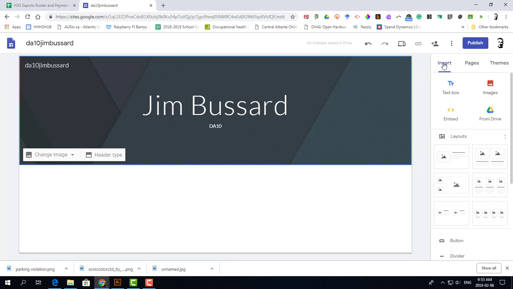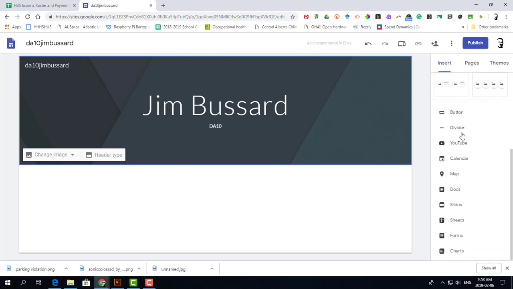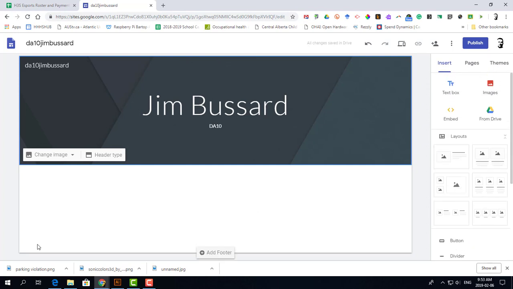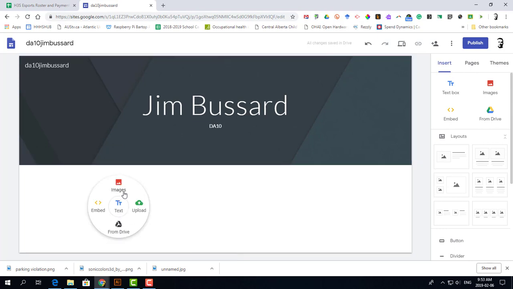On the side here, the first tab shows you what you can insert into your project. So you can put in text, images, you can add items from your drive, you can embed items. And then down at the bottom here, you can see there's other documents and sheets that you can specifically put in. You can put in a YouTube video. So it's fairly easy. Another quick way of adding something onto your site is to just double click on the page, and then it brings up this template, and you can select what you want to bring into your document.